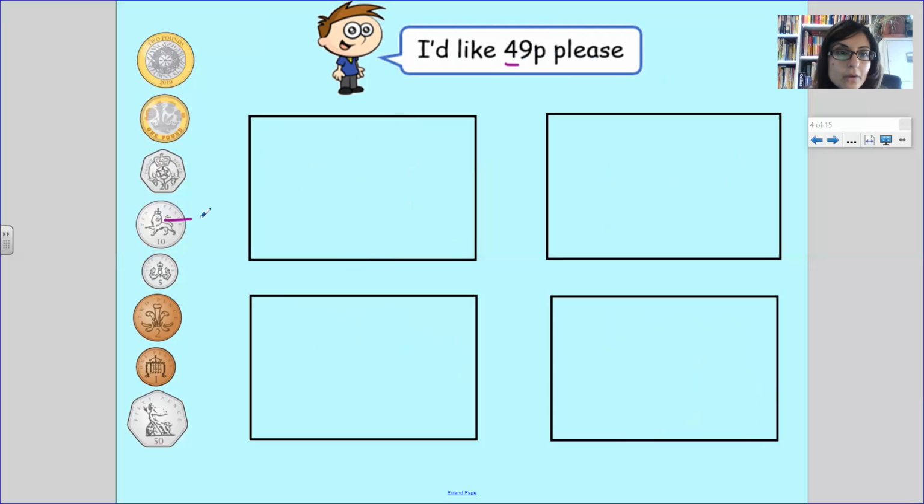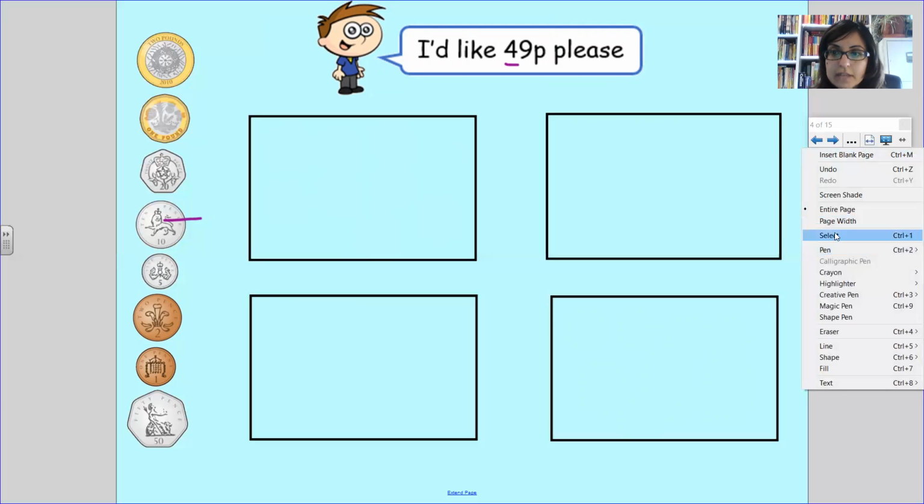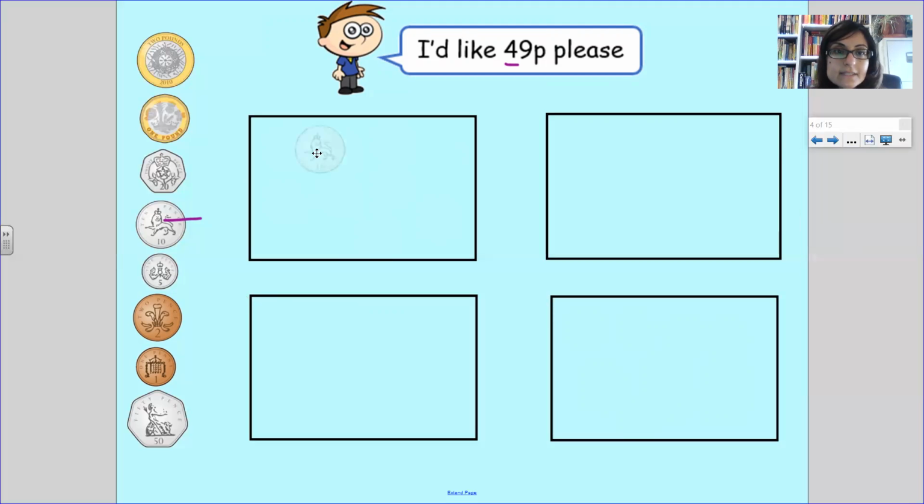Here we go. Whoops, we don't want to do that. Let's try and change that and go to the select tool. Here we go. 10, 20, 30, 40p. 40 pence. 4 tens makes 40p, and now I need to make 9p.